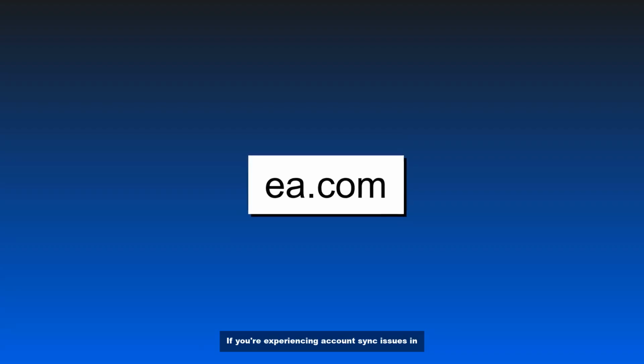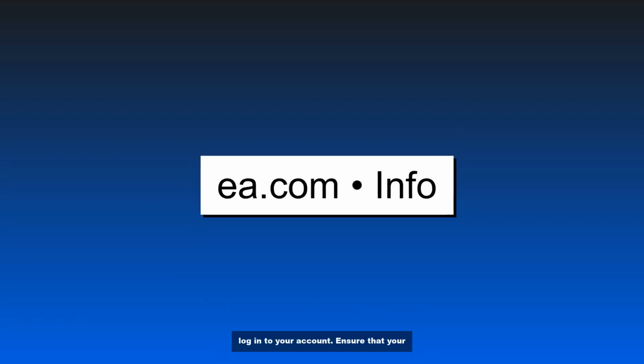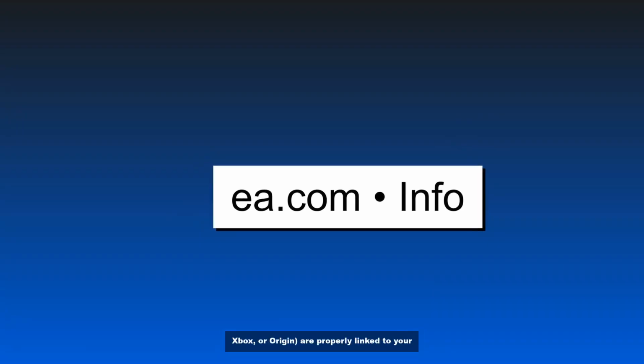If you're experiencing account sync issues in Apex Legends, follow these steps to resolve the problem. This guide will help you ensure your account is properly linked and synced across platforms. Step 1. Check account linking. Visit the official Apex Legends website and log into your account. Ensure that your gaming platform accounts like PlayStation, Xbox, or Origin are properly linked to your EA account.